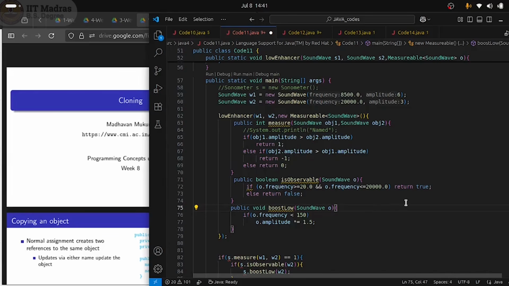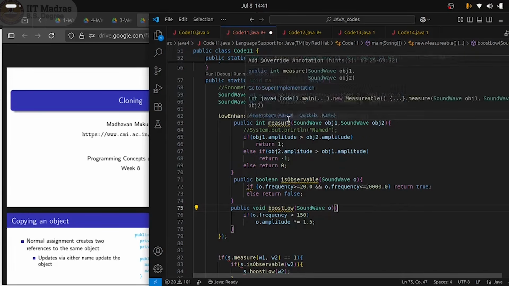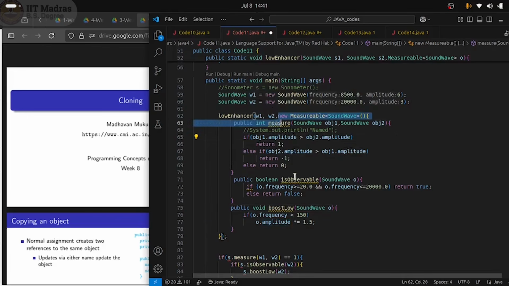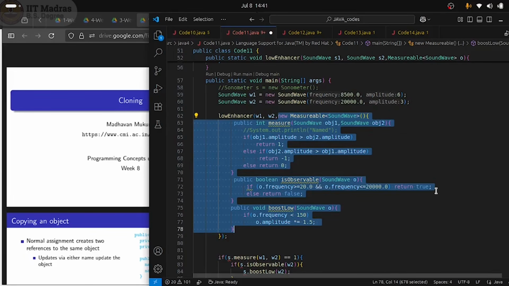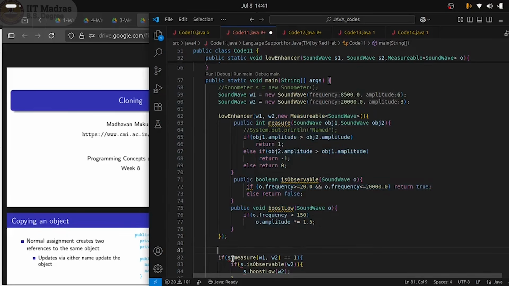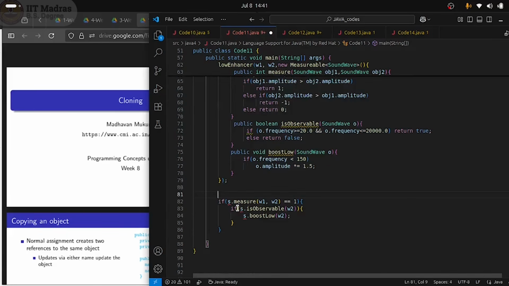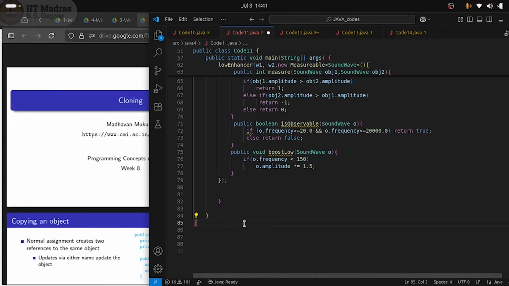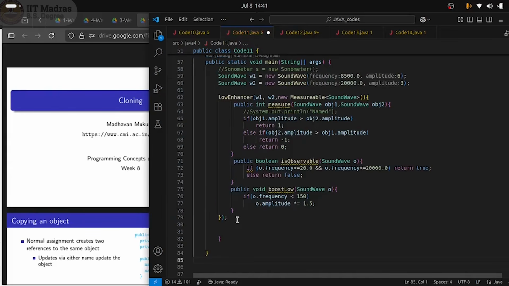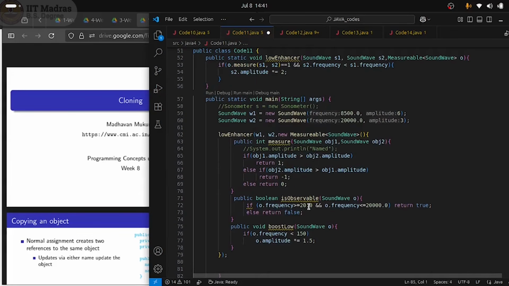So now we have learned the anonymous class, and this is truly a use-once philosophy, because you are basically passing the class within the main method, and since you do not have any way to refer to this class once again, you do not have the existence of that class. That's why you see these showing errors, s.measure, s.is observable, because now I have passed it as a part of low enhancer and there is no s or no way to refer to that class once again. So let me delete all this. These are not required now. Okay. So now this is done.